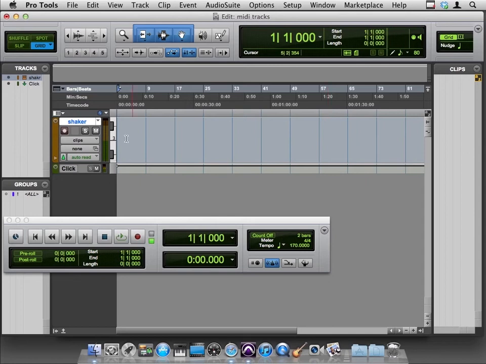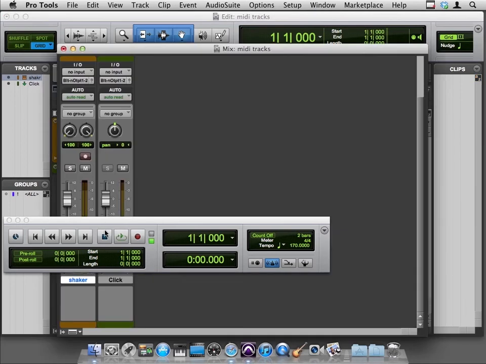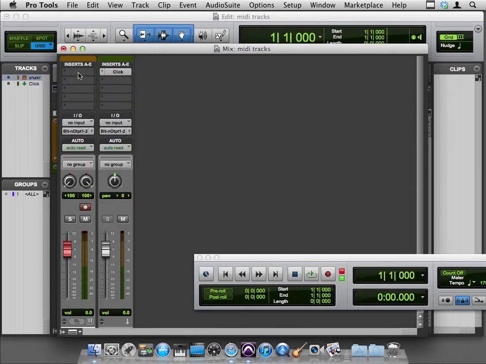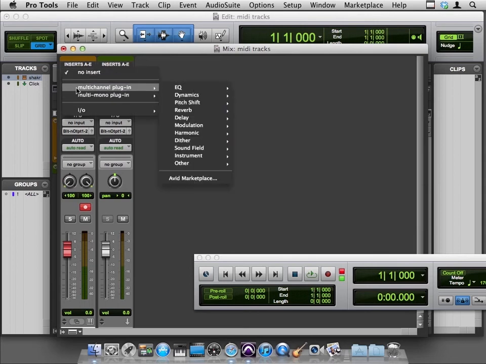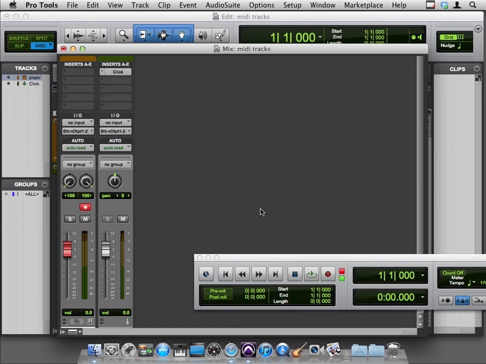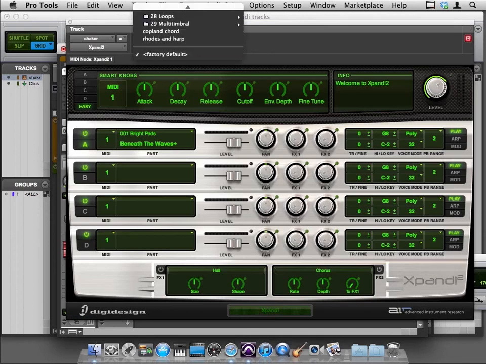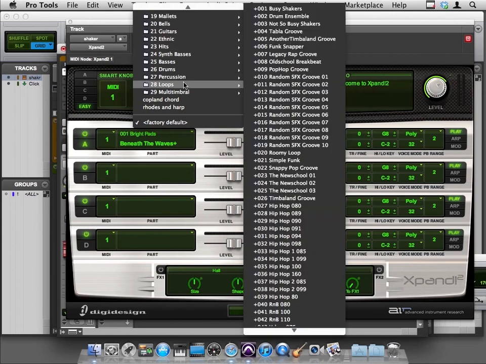So on my shaker, it doesn't have any plugin in there yet. Let me see if I can make this work. Let's move our transport out of the way. And I will send some MIDI information to a plugin that's going to contain the Expand plugin. So on my insert, multi-channel plugin, instrument, scroll down to Expand. The little patch that I want, I believe, is in the loops, which is folder number 28. And I think it's this 003 Not So Busy Shakers.